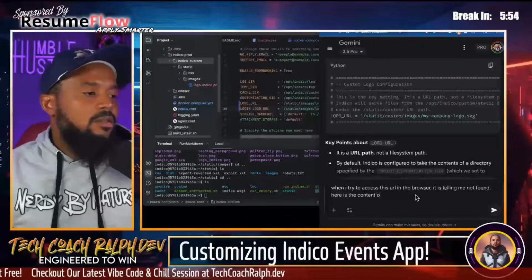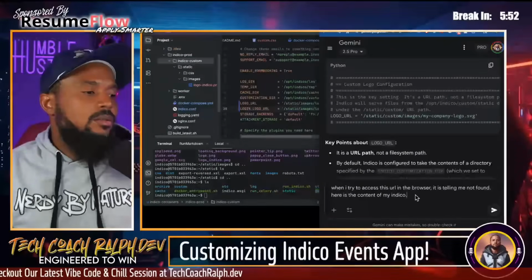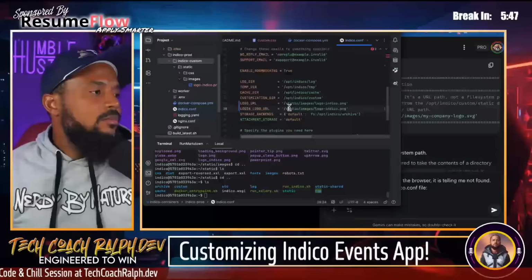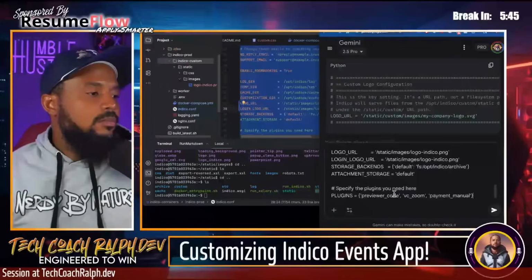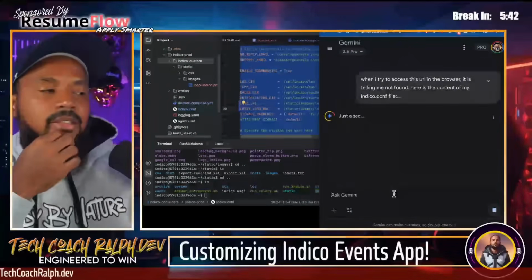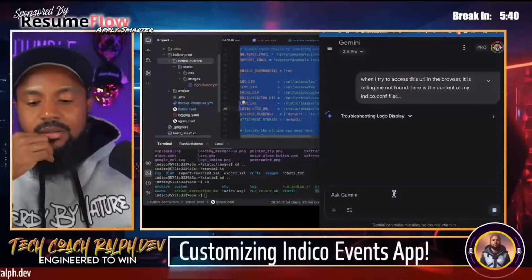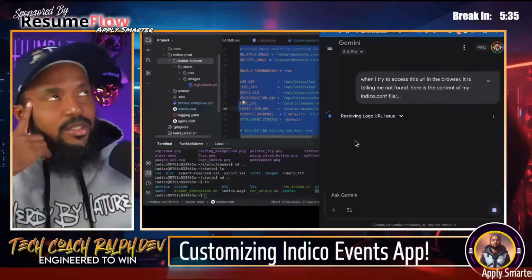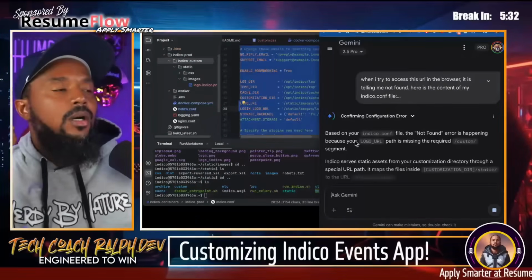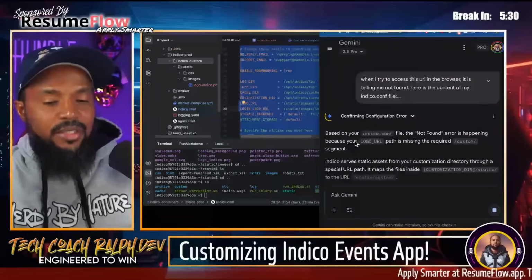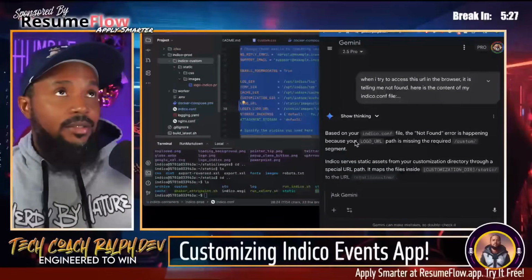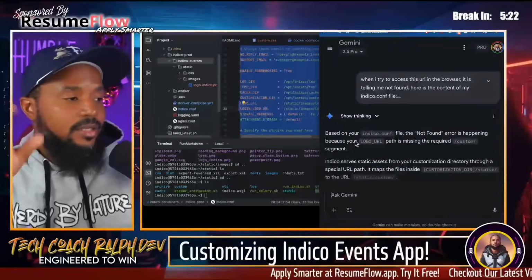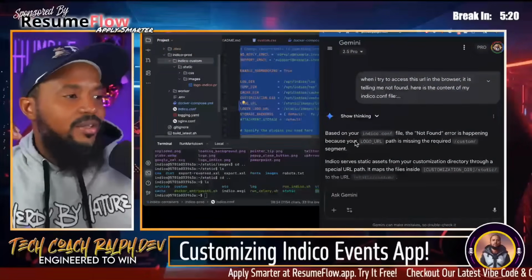Here is the content of my indico.conf file. So let's see what we're doing wrong. If you could tell us how to fix it, I'll go from there. It's really tricky because guess what? You might not have expertise on how Nginx works. You definitely don't have knowledge on how this Indico software works, maybe on all the different components. You don't have all that context, so it's like you're trying to figure it out.